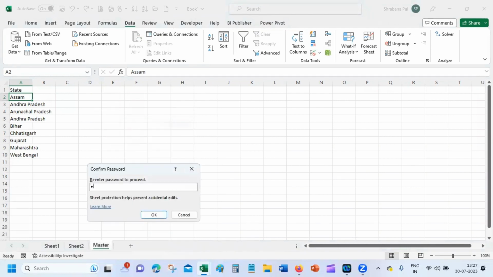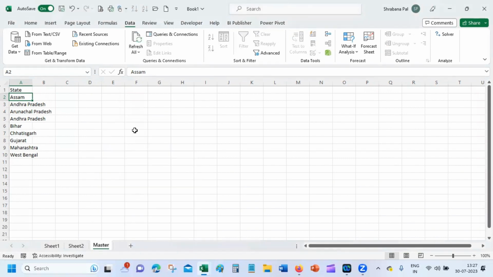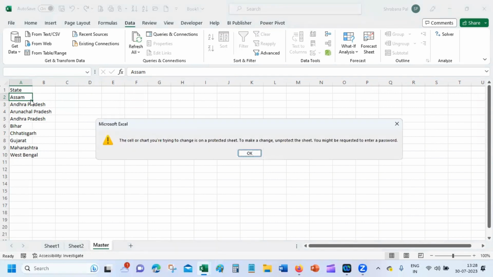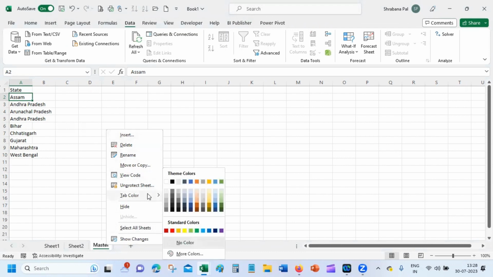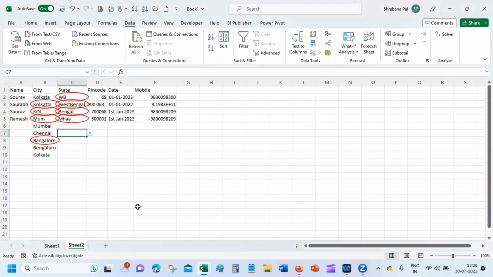I should not forget, ABC123. Done. Now, if someone tries to be smart and tries to write, the system will prevent him from writing. And you can also right click and hide it. Hide. Got it? So now they can't see anything else.